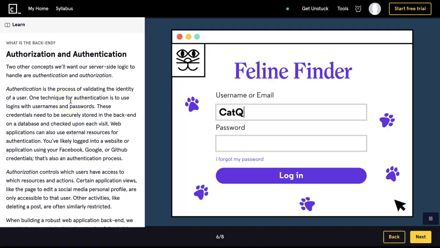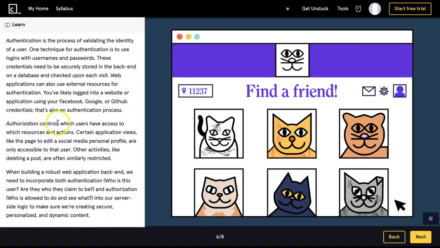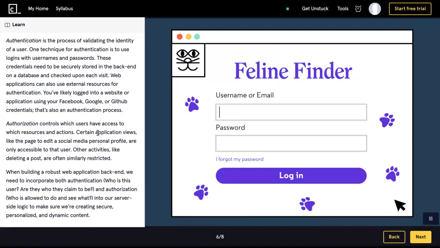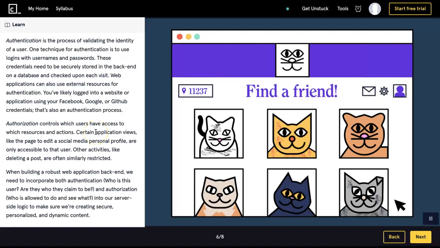So authorization and authentication. In authentication, we're validating the identity of a user, and in authorization, we're controlling which user is going to have access to what resource on our application. This user should only have access to their things, and this user only to their things or posts or whatever.